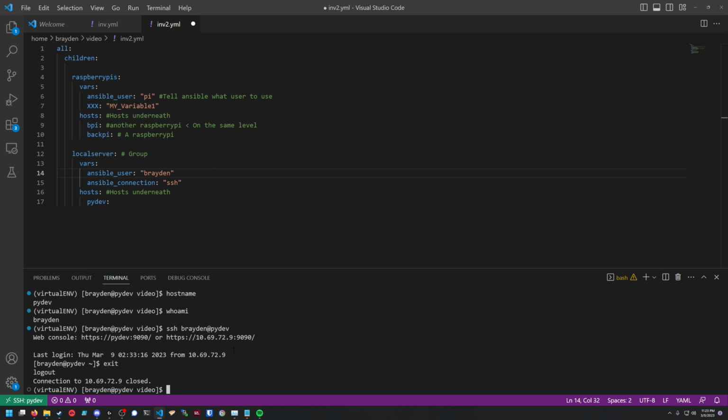How does it authenticate? So there's a variable out there where you can specify where your private key is located. There's another variable called ansible_become_pass, which, oh wait.